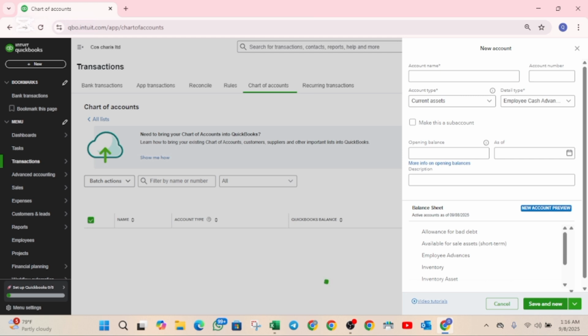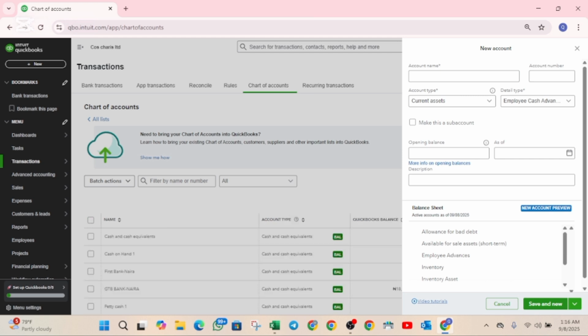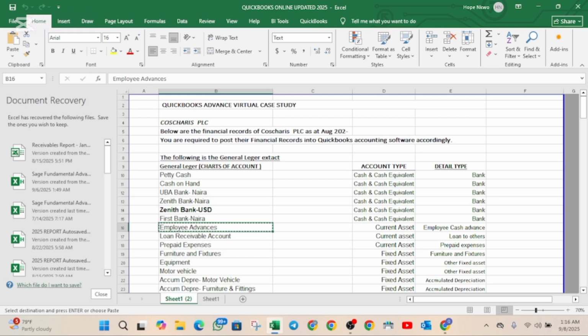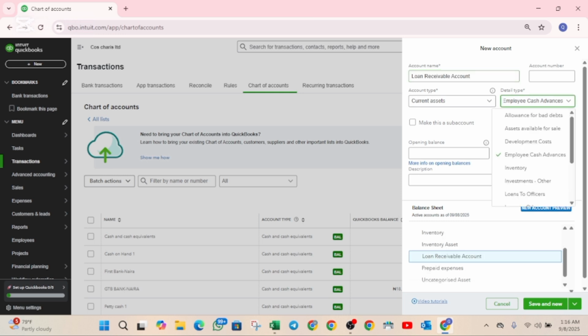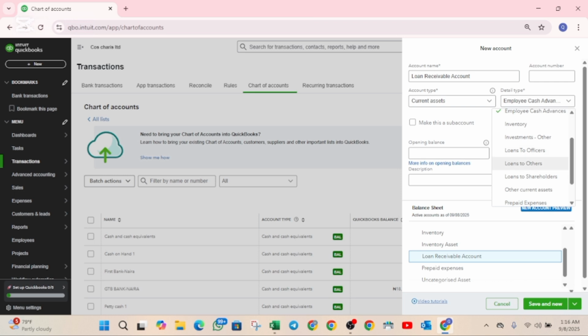Okay, I've not set up employee advances. That was why it's saved. They didn't tell me that I have an existing account named employee advances. So the next one is loan receivable account, which is also a current asset. Loan receivable account. So the account type, we are going to select loan to others. Then you select save and new.